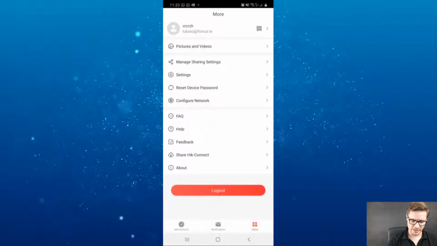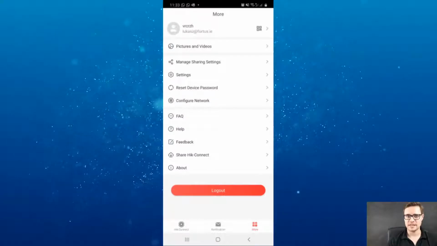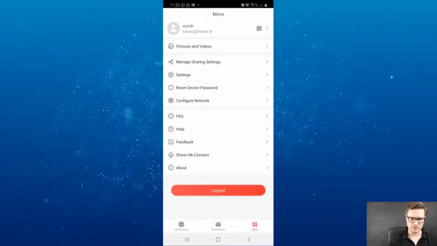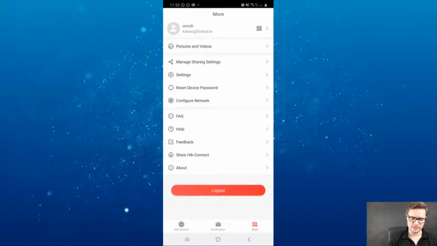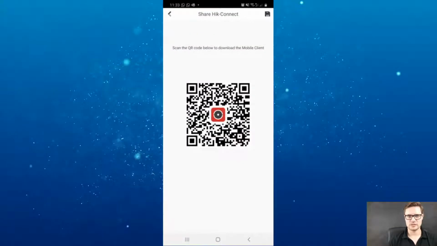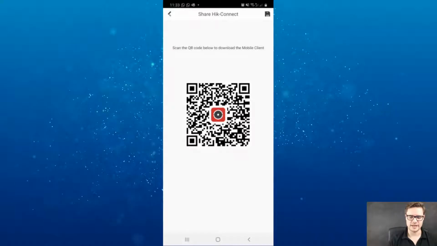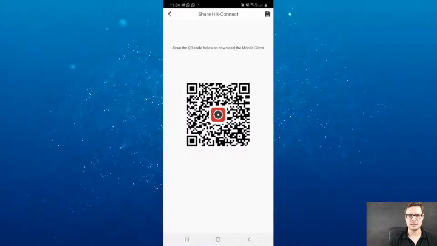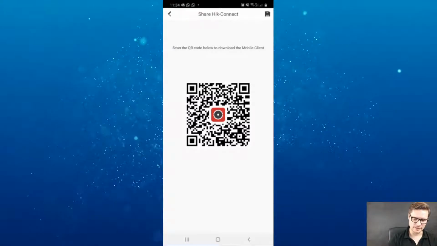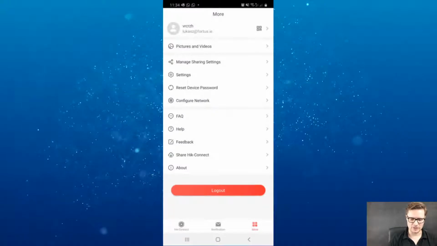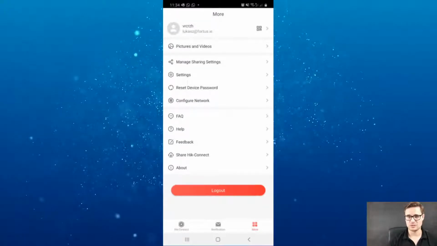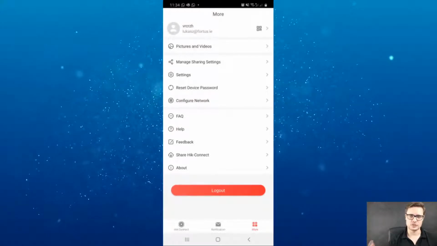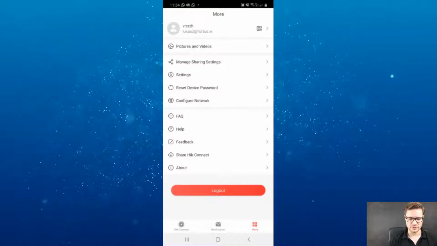What else we have there? Share Hik-Connect. Some people ask about where to find the Hik-Connect app, because it's not on the Android Play Store anymore. You can always use this option, Share Hik-Connect, and you can show your customer, all right, scan with your phone camera this QR code, and that will bring up the page and download the app for you. You can save that if you like. You can share that with your customers, so you don't have to go with their phone via the web browser to the app store at hikvision.com. You can just share via the QR code.